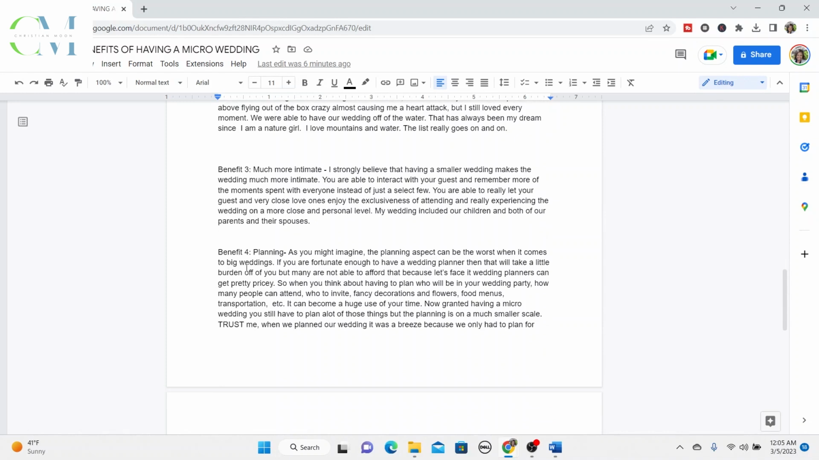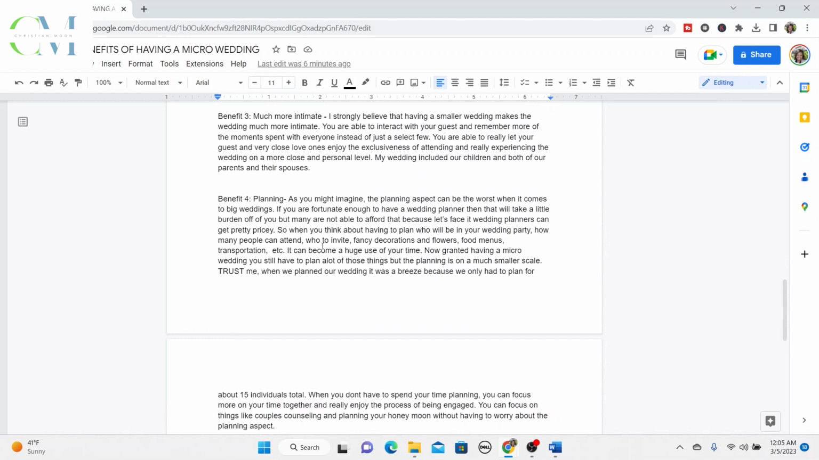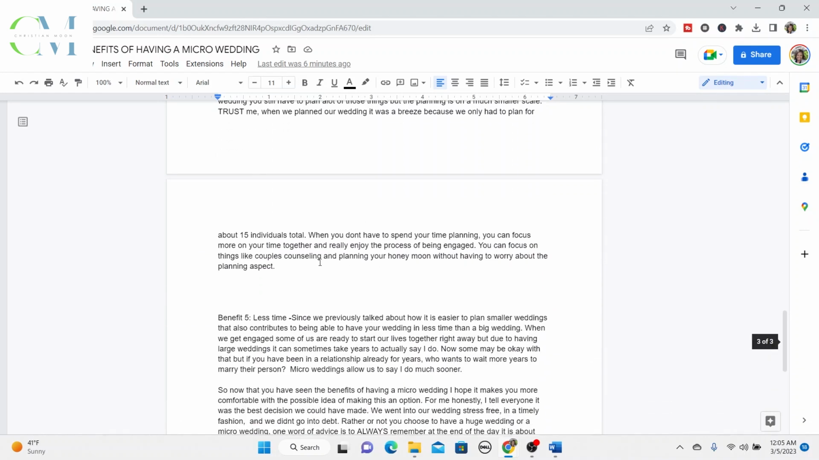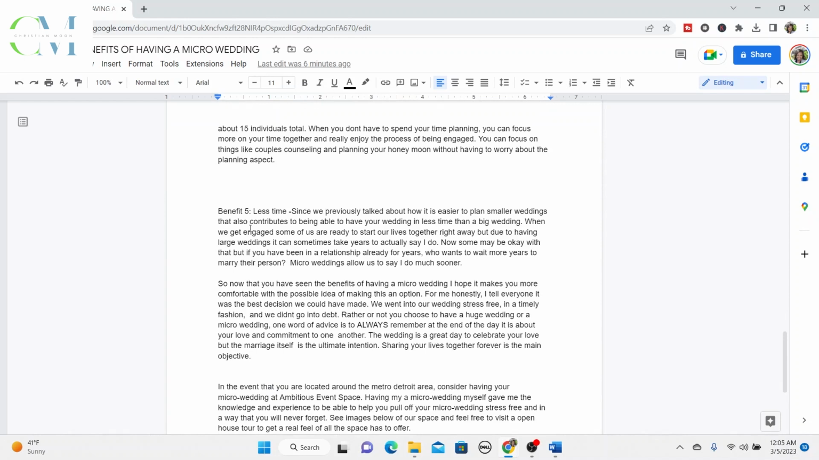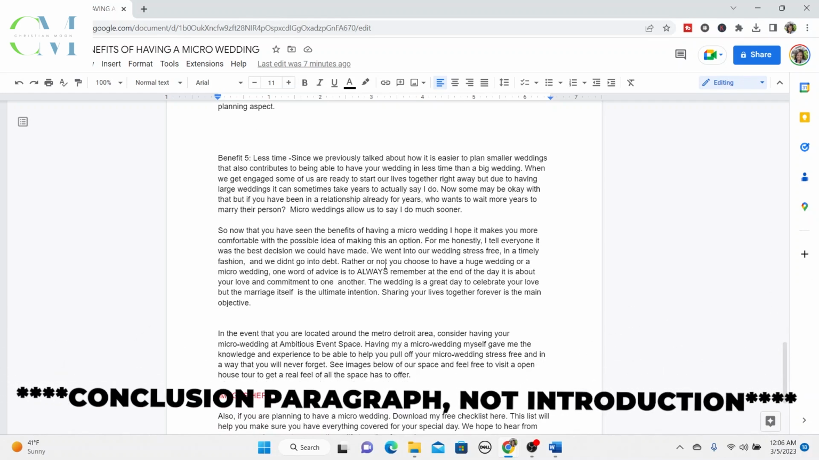Then I move on to benefit number 4, the planning aspect, so I'm talking about all the different things you have to plan for and why that just was a no-go for us, okay? Then benefit number 5, I talk about why it is less time. That's a great benefit, and then I go into details about that. Again, I'm using a lot of my personal experience to make it much more relatable and help my reader understand that I know what I'm talking about, okay? Because I've done it. Then after that, I'm going to go to my conclusion paragraph, okay?